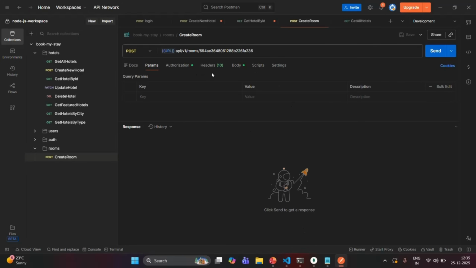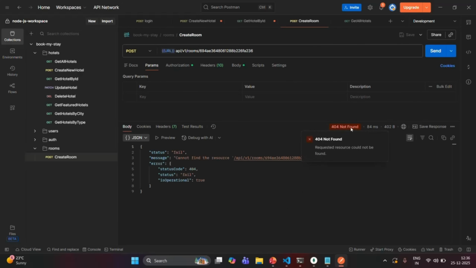But now in order to create a room, this is not the URL which will create the room. If I try to make a request here, we should get 404 not found, because the new URL for creating a room should be /api/v1/hotels/, and then we have to specify a hotel ID for which we want to create the room. I'll cut it from here, and after the hotels resource, I'll specify that hotel ID, then slash, and then the rooms resource.